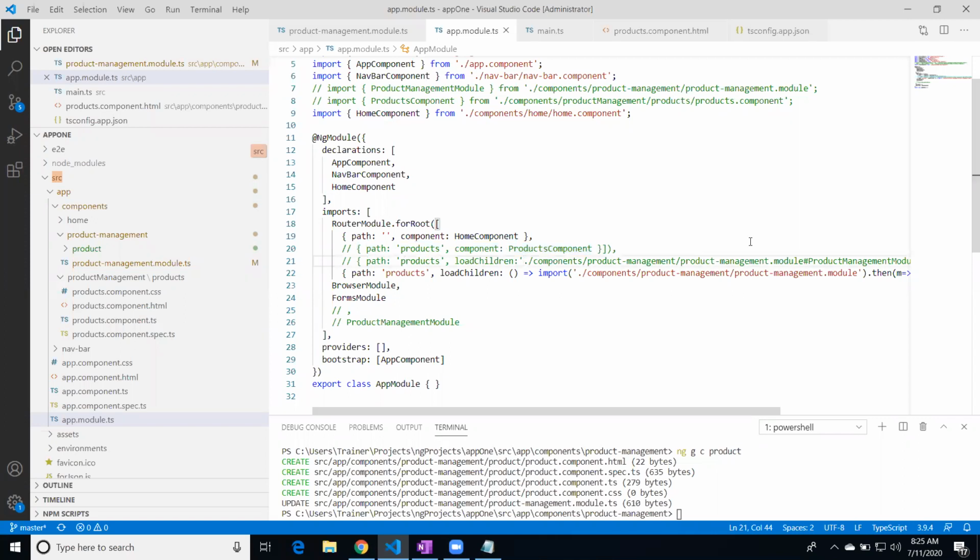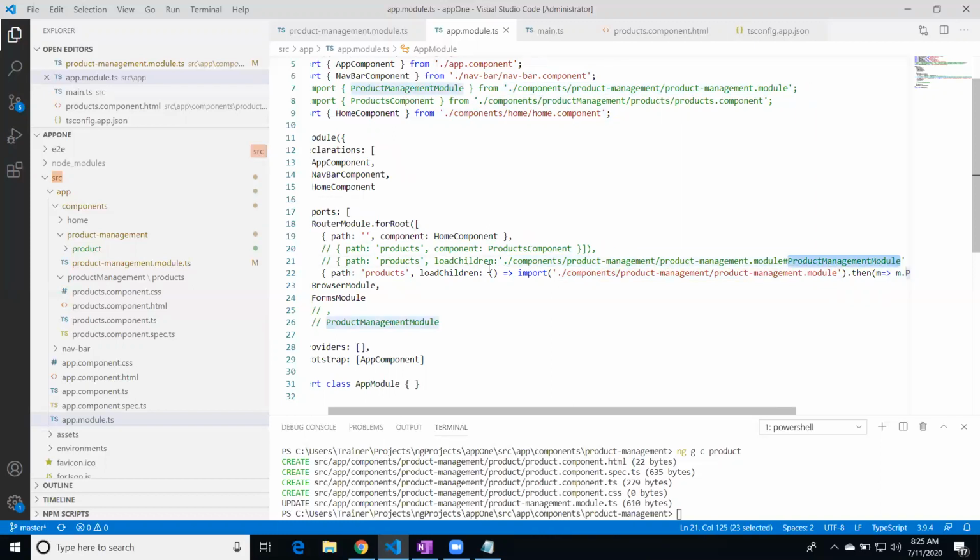There are two ways. Both mean the same. It's just a syntactic difference. Both are actually easy to remember. We assign the property called loadChildren rather than the property component on a route. So loadChildren will have the path to the module, hash, and the name of that module at that path. It's pretty easy to remember. That makes it lazy loaded.